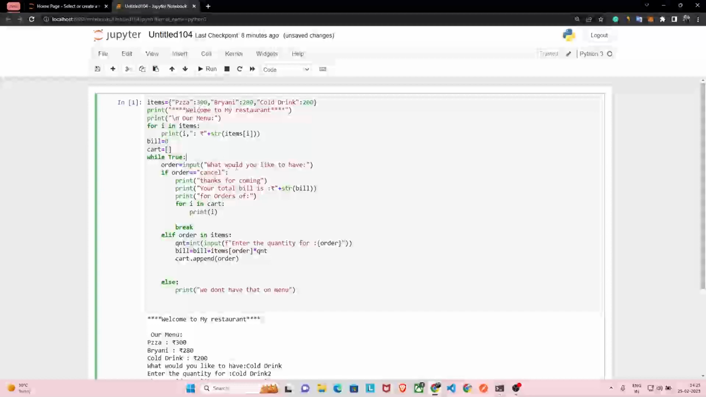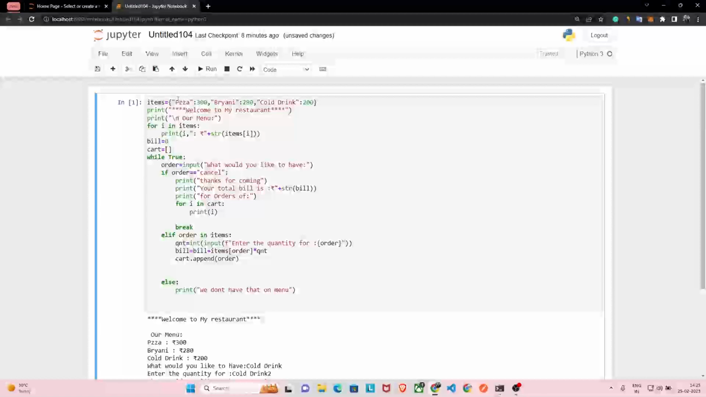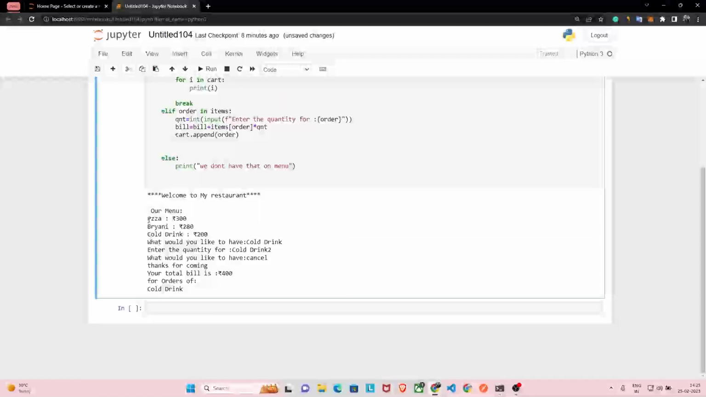Okay, so how does this work? This is a basic simple restaurant software where it prints out the menu like this, like pizza. Really sorry about the spelling mistake, because in my dictionary there is a spelling mistake. So pizza 300. First it prints out the menu, then it asks for your order, then it asks for the quantity. If you want to stop asking for the order, you can just say cancel and it will print out the bill as well as the orders, whatever you ordered.